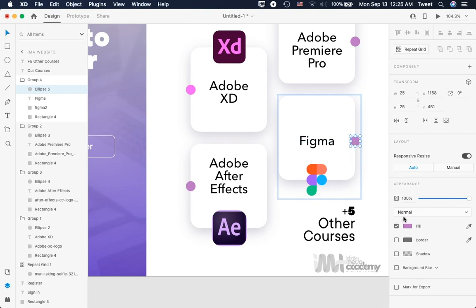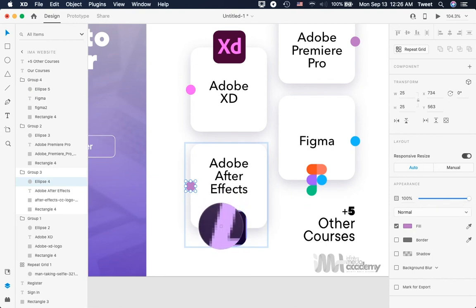So I'll quickly change the color now by selecting the color picker in the appearance properties, and then I'll choose the blue color here. Then for After Effects, I will also select the shape, then go to the color picker and then pick the color over here.